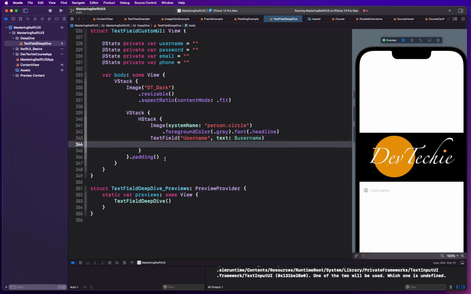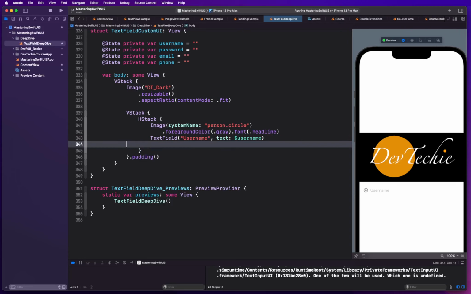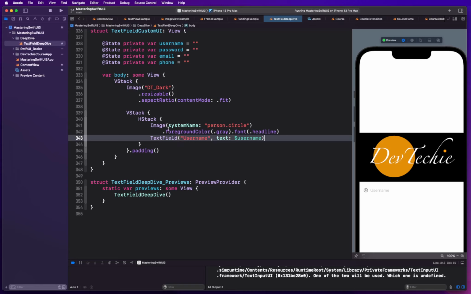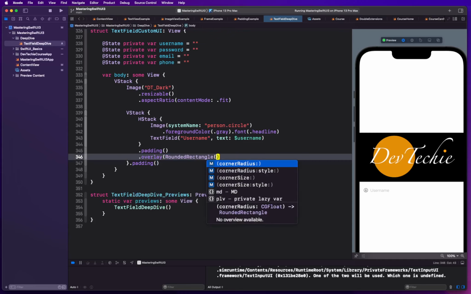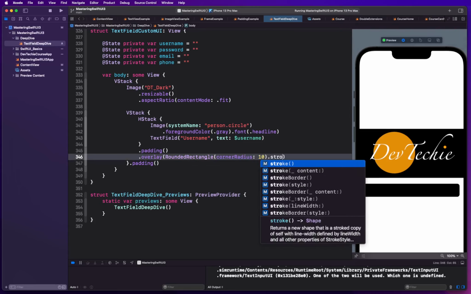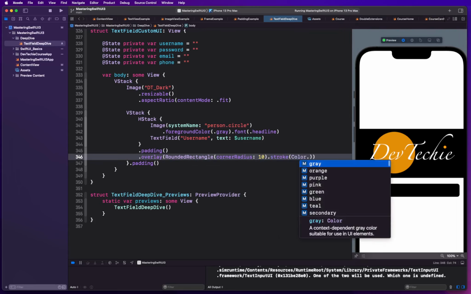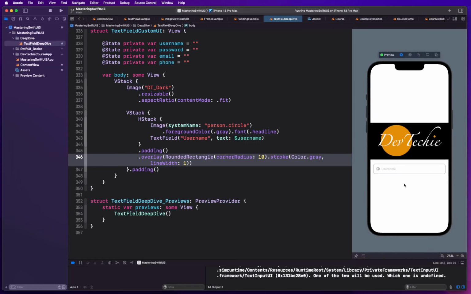All right, so that's our custom field that we are defining, and then it's going to have another image. Actually, you know what, let's leave the image out. Let's add another image for the password field. We're going to add some padding and an overlay of a rounded rectangle with a corner radius of 10 points. We're going to provide a stroke with a color of gray and a line width of 1 point. And there we go, you have your custom text field created for you.